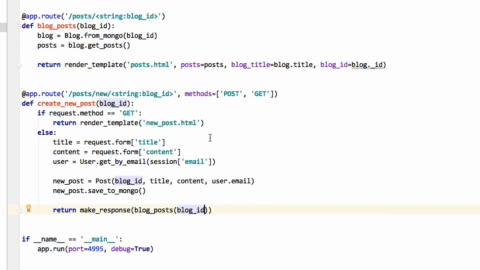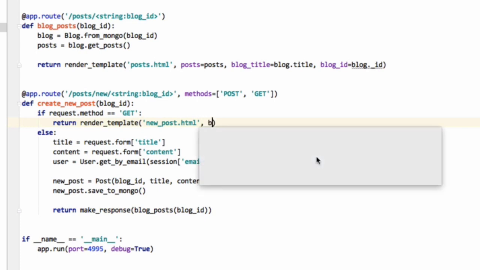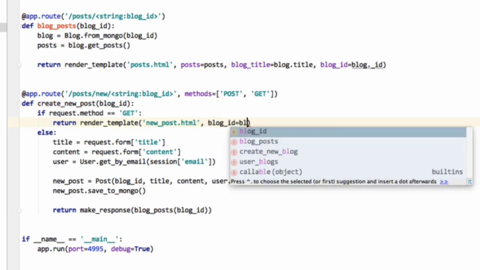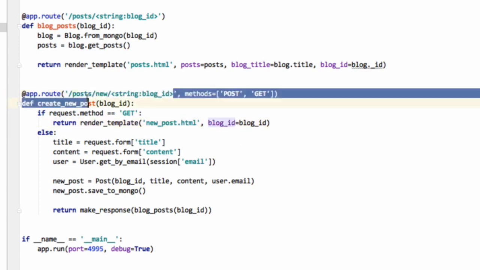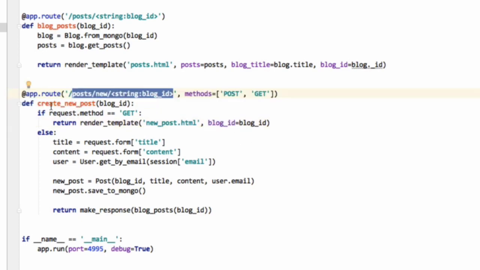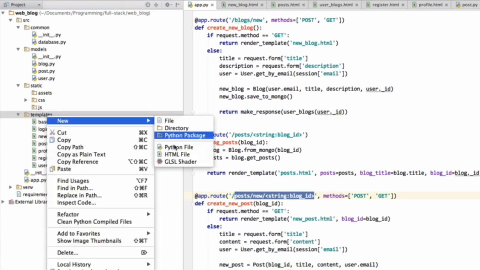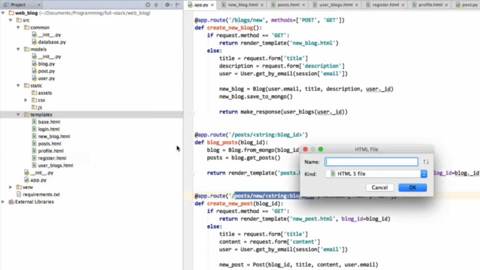So the first thing actually to remember is that the new post template has to be created, and also it will need access to the blog ID. Why will it need access to the blog ID? Because in order to access the appropriate page and put the post in the correct blog, it's going to need to send us to this link here that has a blog ID in it. Okay, let's create the template, and that way everything will actually be clearer.